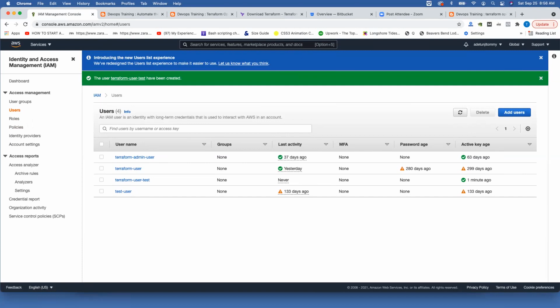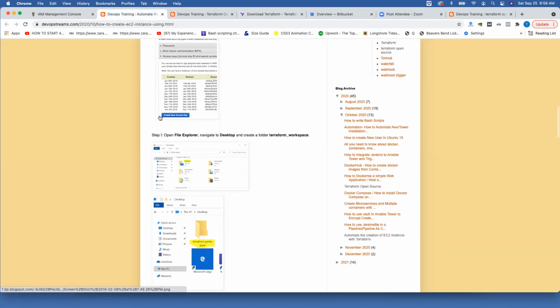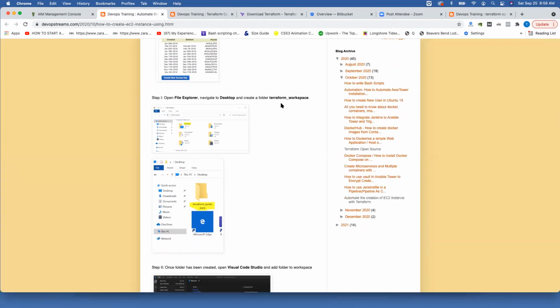That's how you generate the user credentials. But moving along, we're gonna go create the folder for our EC2 instance. So here it says go to File Explorer and create this folder. So I'm gonna go ahead and do that.